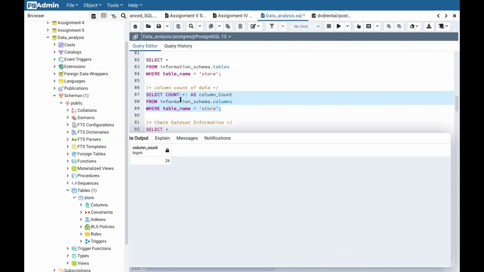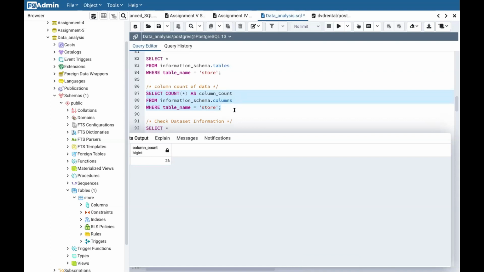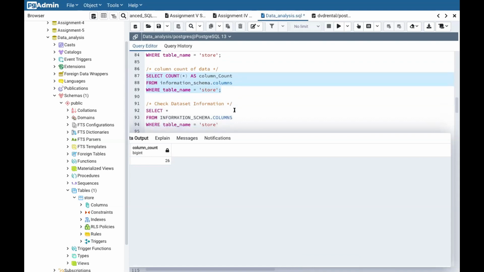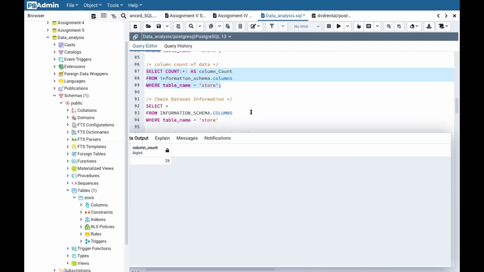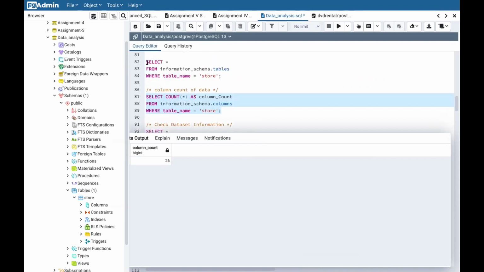So this is how you count the columns. Now, when you just want to analyze your columns, what you will do is not just apply the count function. I mean the general syntax which I told you, this syntax, right?